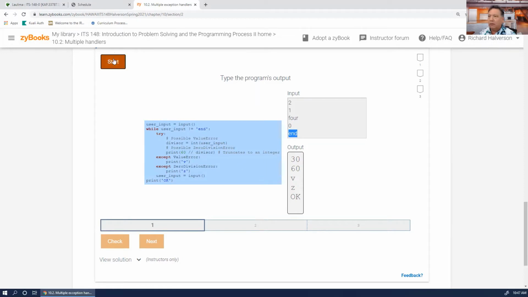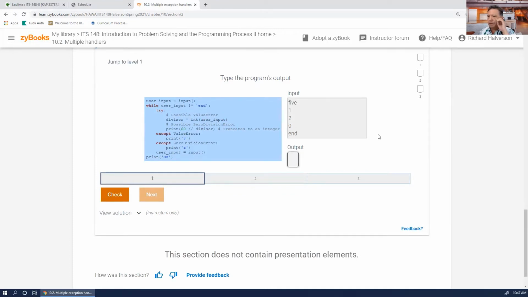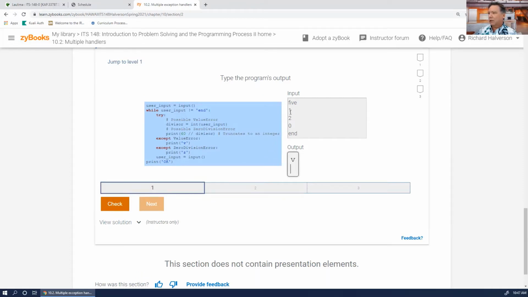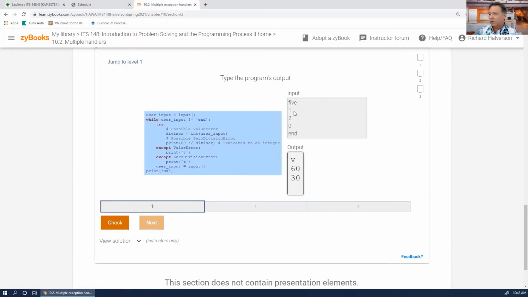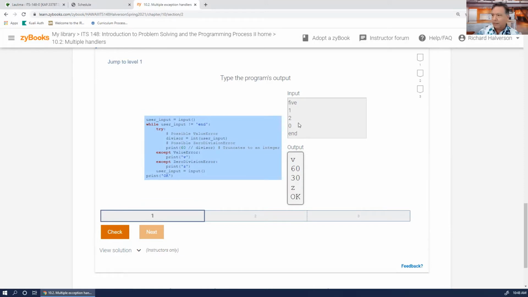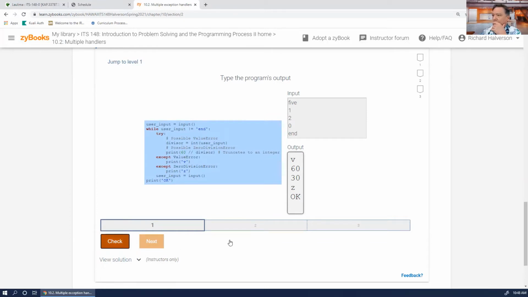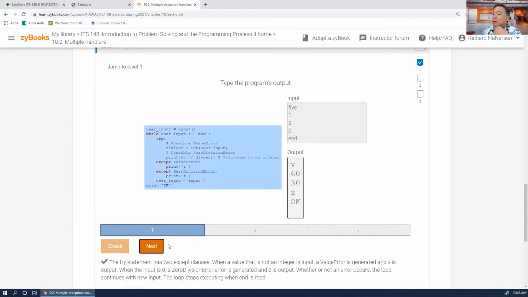Let's start this one. Boy, that's pretty complicated. 5, that's a value. It's the same code, isn't it? Yes. So 5 causes a value error, and so it's going to print a V. And then the 1 is fine. 1 is going to be 60. I remember that. And 2 is going to be 30. I remember that also. 0 is going to be this zero division error, so I remember that too. Z. And then end. And it says, okay. Boom. All right. Is that right? Yeah.